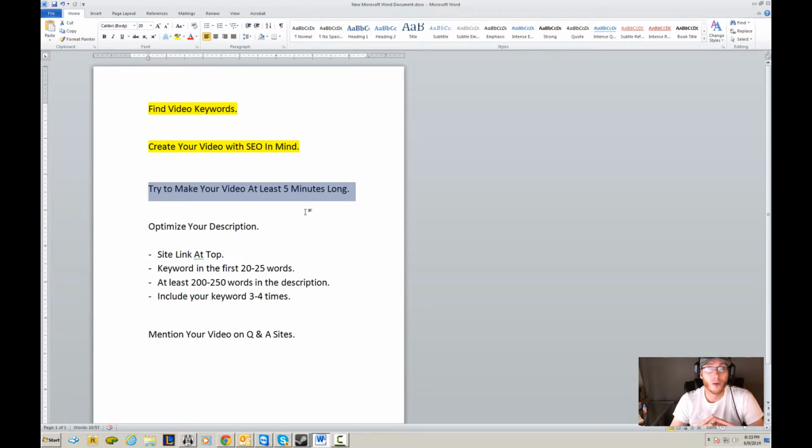Chances are you're going to rank a blog post with 750 to 1,000 words a lot faster and a lot more effectively than a blog post that's 200 words. Okay, Google search algorithms look at the length of posts, and that's one of the calculations that they utilize to be able to determine the quality of the post. Okay, so try to make your video at least 5 minutes long.